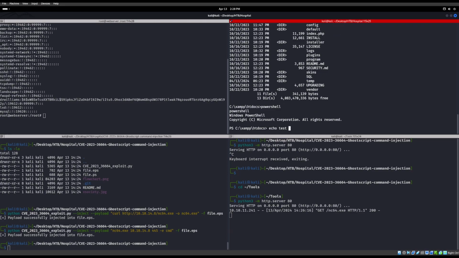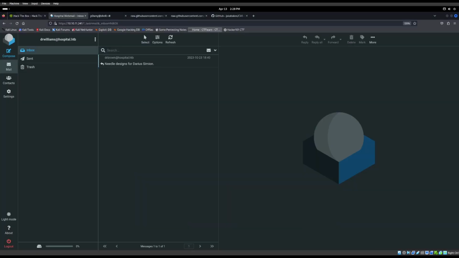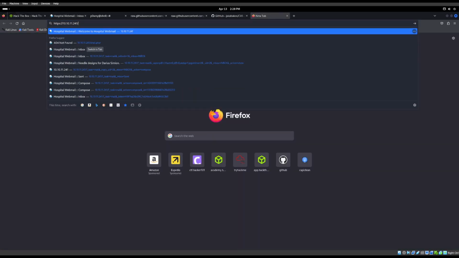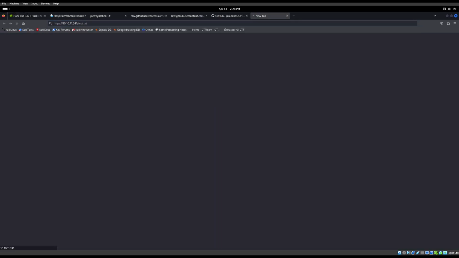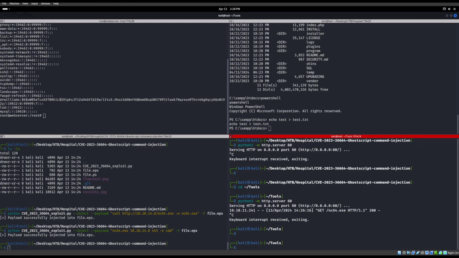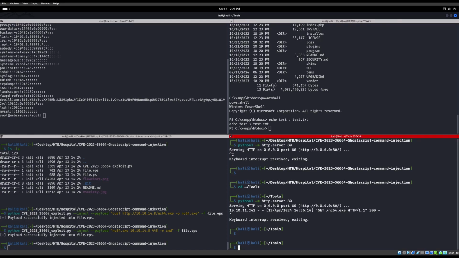Echo test into test.txt. Okay, let's go ahead and hop back over to here. Let's try to go to this site /test.txt and see if that actually works. And it does. So we see this test right here. So that was pretty easy. So now what we should technically be able to do is just throw a Windows PowerShell reverse shell into here and get a callback, right?